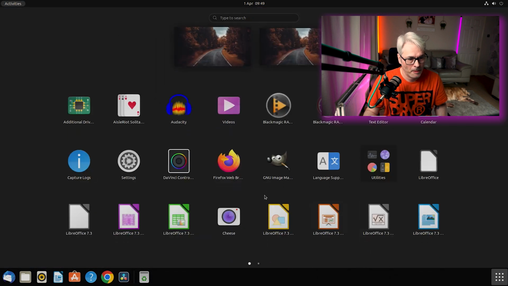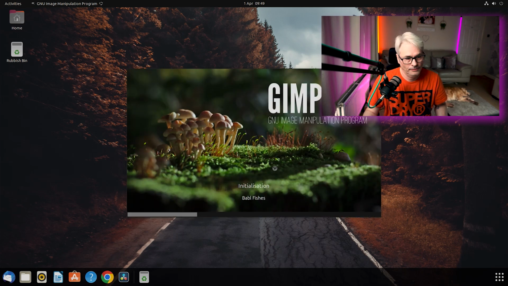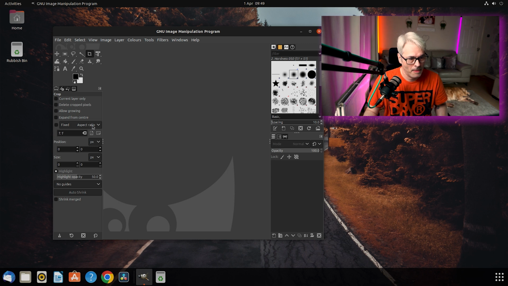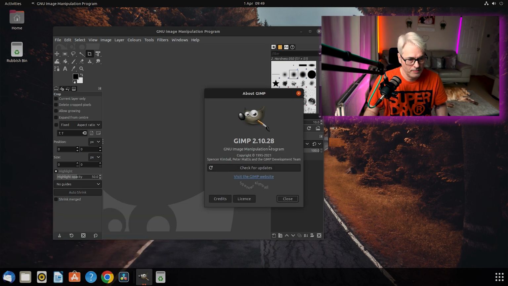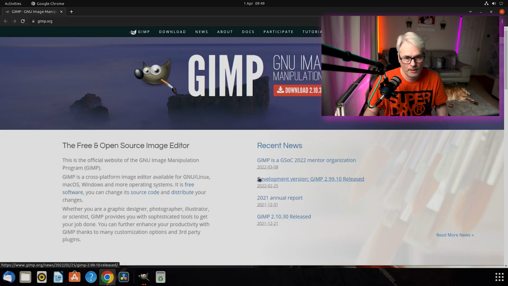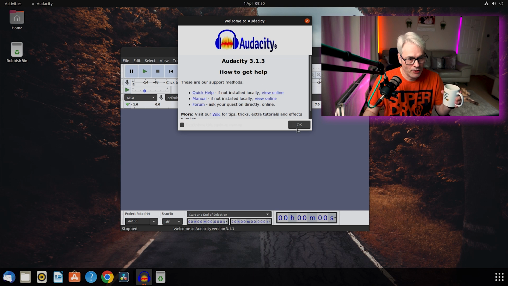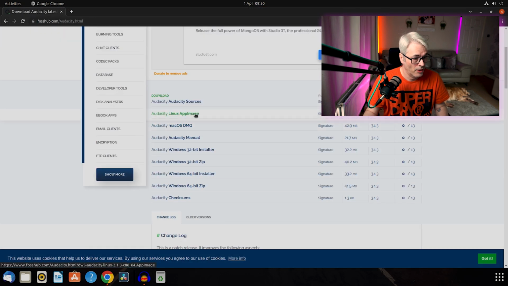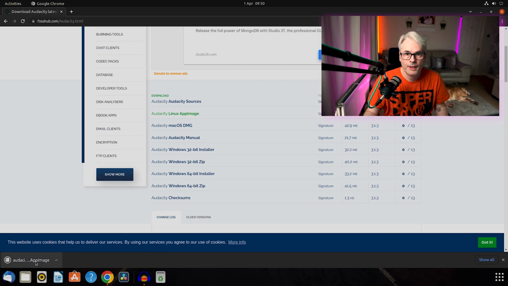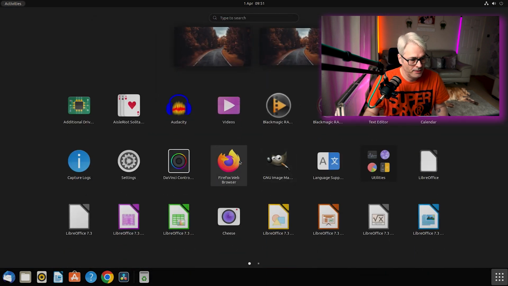Right, so we've got GIMP. It's very snappy, I have to say. Feels very, very snappy. There we go. GIMP works. About 2.10.28. Can't remember if that's the latest. Not quite, but only a little bit out of date. That's fine. They'll update that at some point, I'm sure. Audacity. 3.1.3. Check that out. See if that's the latest. 3.1.3 is the latest. Very nice. That's always good. Came with Firefox. Don't like Firefox. As you saw, Chrome ran quite well.